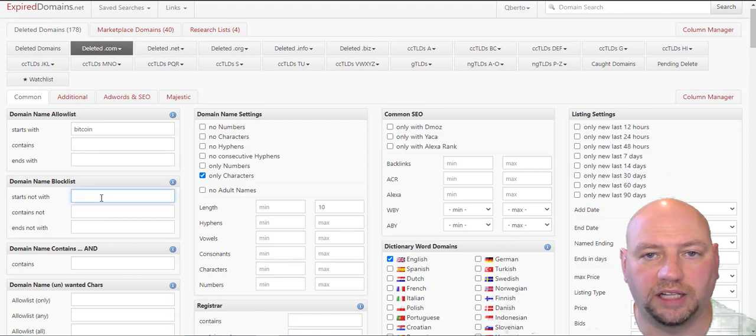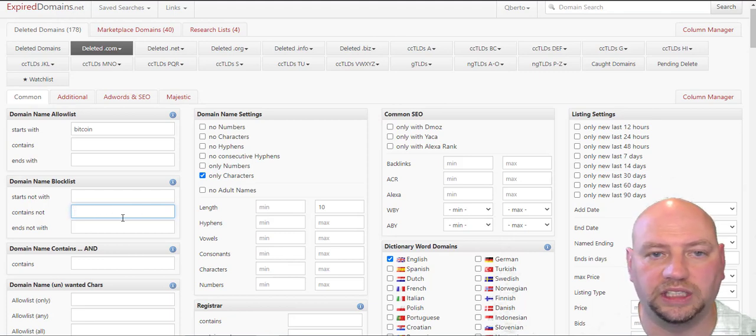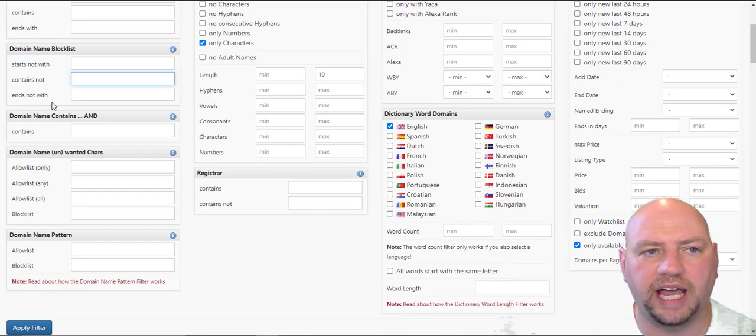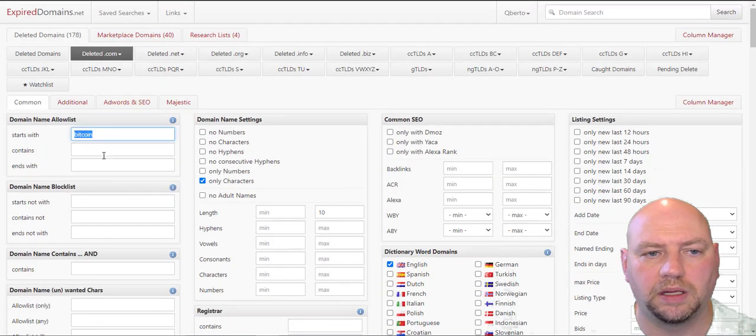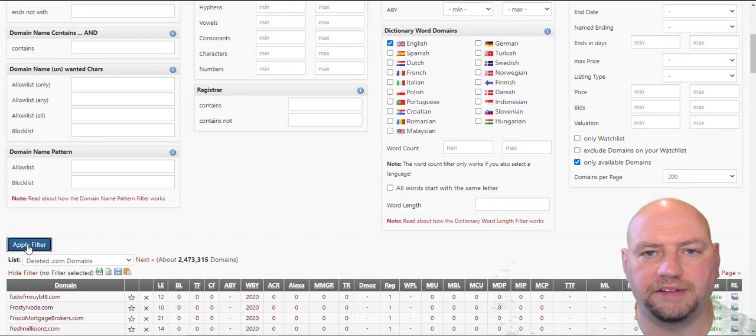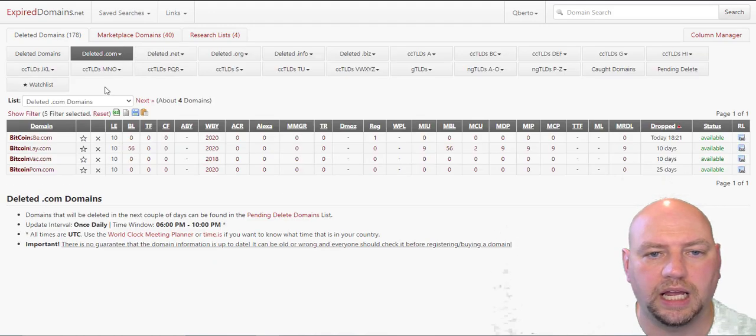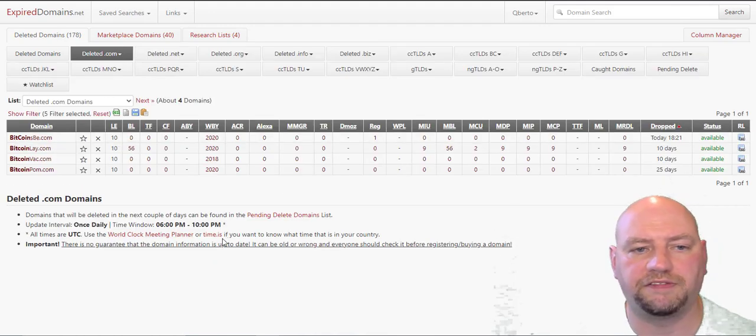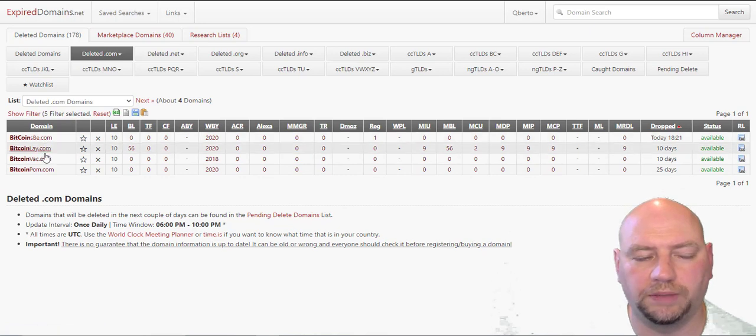There's also a block list, so if you want to put something on the block list, contains, because a lot of times you'll see adult stuff in there, you can put adult related words in here, and you won't get those. But for now, I'm going to go ahead and do starts with Bitcoin. And I'm going to click on this apply filter here at the bottom. And here's all the domains that it's found that start with Bitcoin.